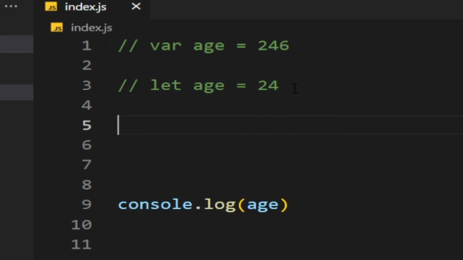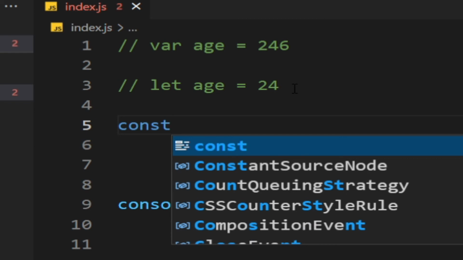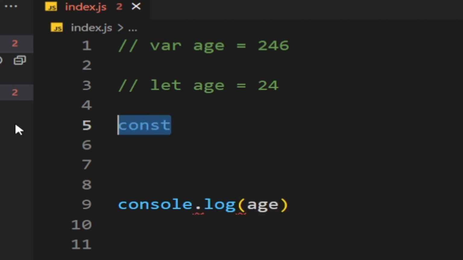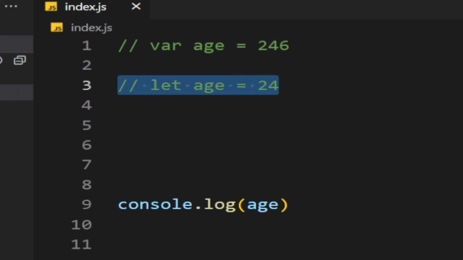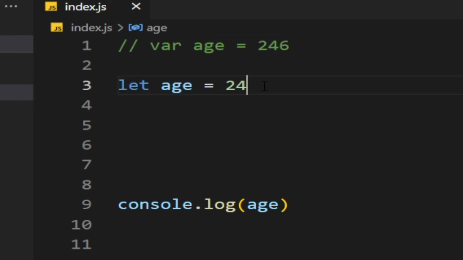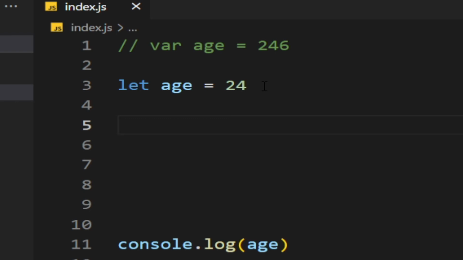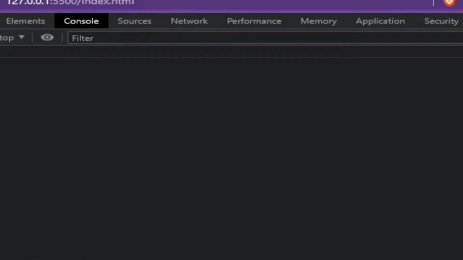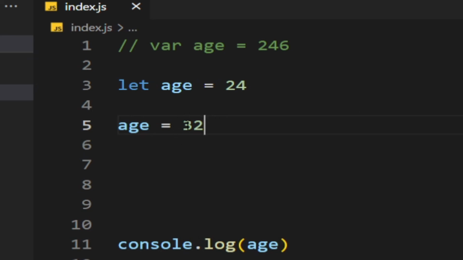Now the third way is using the const keyword. The const keyword is a special keyword, unlike var or let. For example, let me uncomment this code. Initially I set age to 24, but across the program I can reference the age and say it is equal to 32. When I come here, you will see it has printed 32. That's a variable. You can change it during development time.